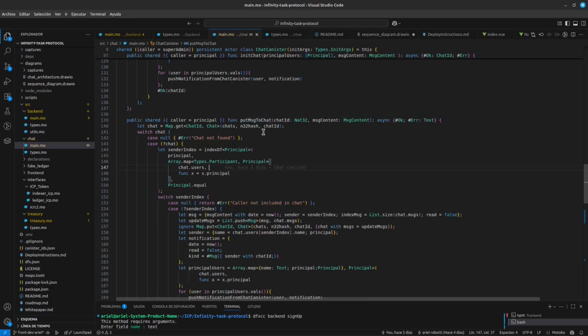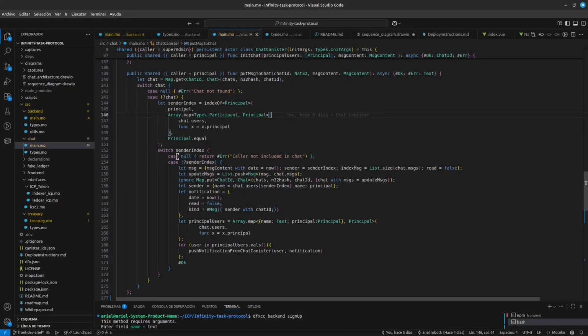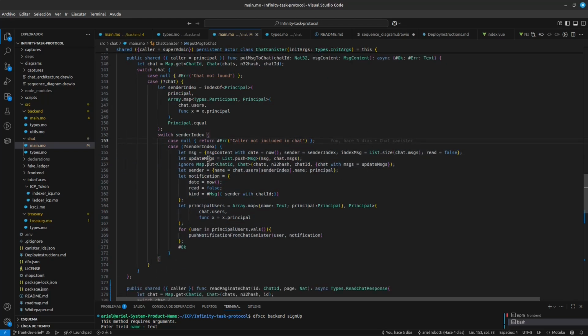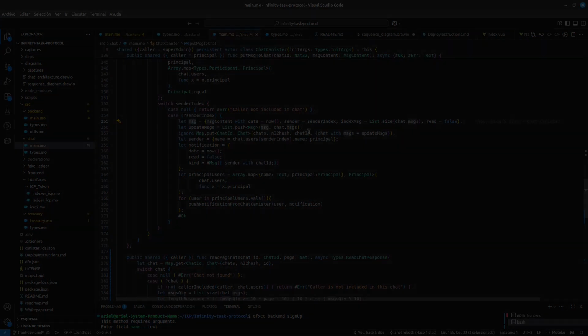We also have a function to add a message to an existing chat by its ID. The check performed here is whether that user is part of the conversation. In this step, the system looks for the index that the user has within the list of chat participants. If no index is found, it means they're not part of the conversation and the function exits with an error. If the index exists, the new message is associated with that user.